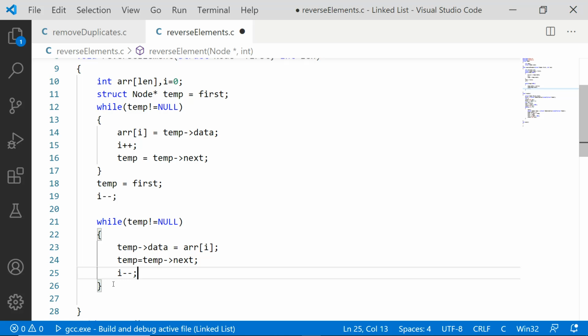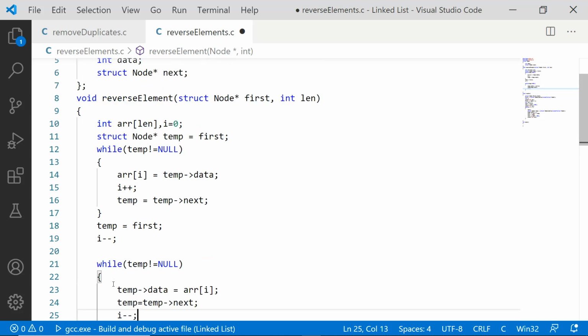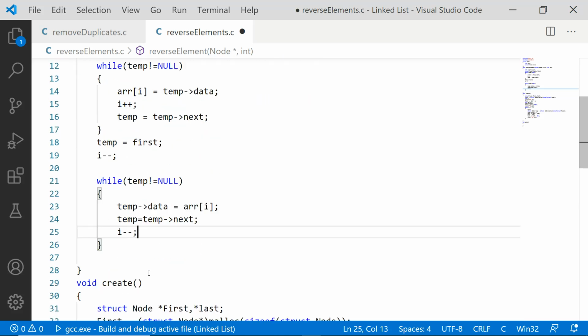After reverse copying, if you look at the linked list, it will be completely reversed, but only the elements are reversed. So this is the reverse element method 1 concept. Copy all the elements of the linked list to an array, then again copy back from the array to the linked list, but in the reverse order. That's it, simple.